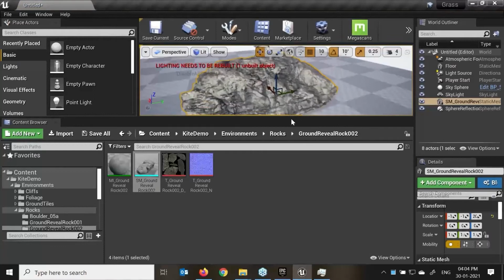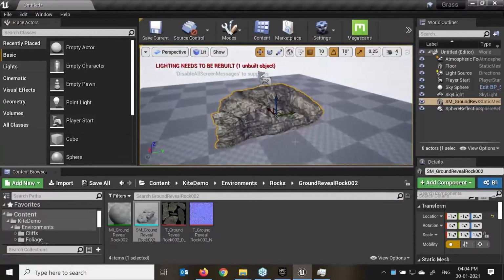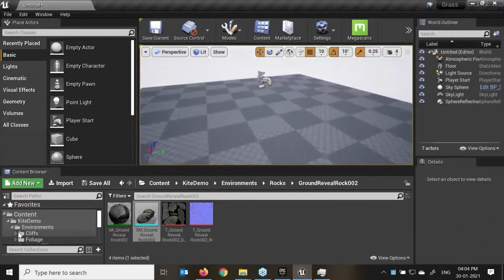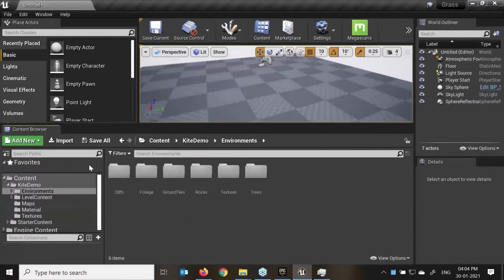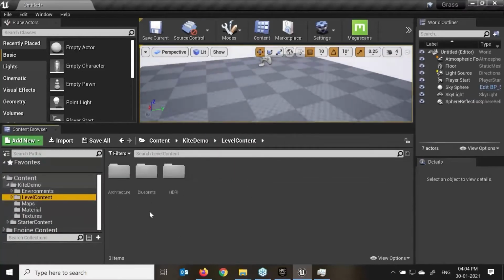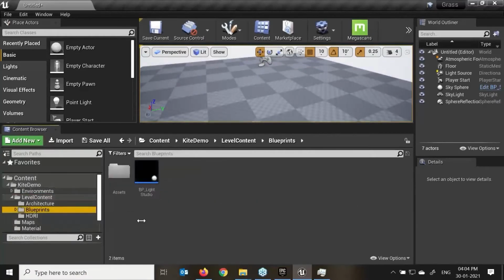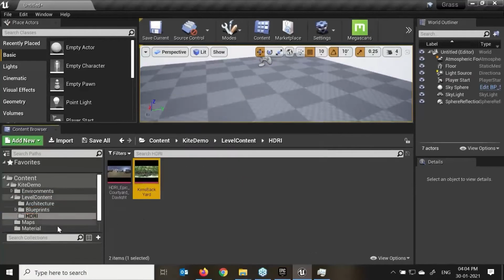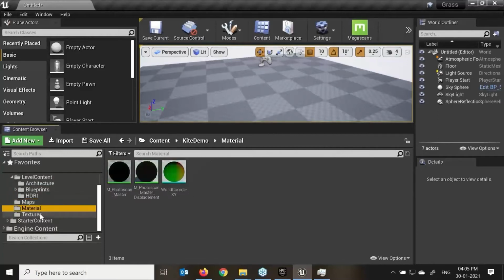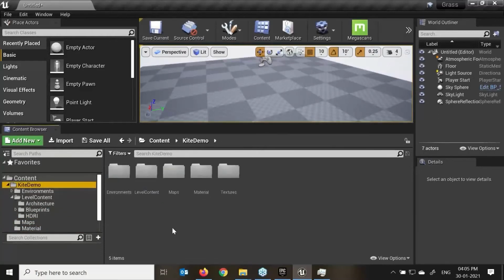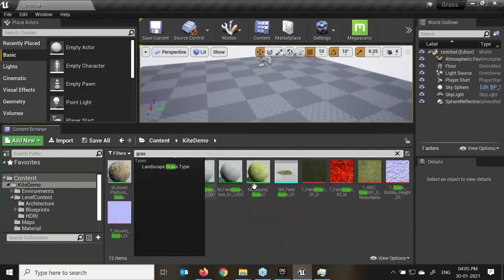Here you will see the textures. Let me just reduce it, zoom out, I'll delete. This is not what I'm looking for. I'm looking for the grass and the material structures. Level content, say HDRI, we have architecturals, we have blueprint, HDRI. I'm not using the HDRI. Maps, material, textures, kit demo, material, textures, and here we'll try to say grass. We are looking for, here you'll say we have grass.